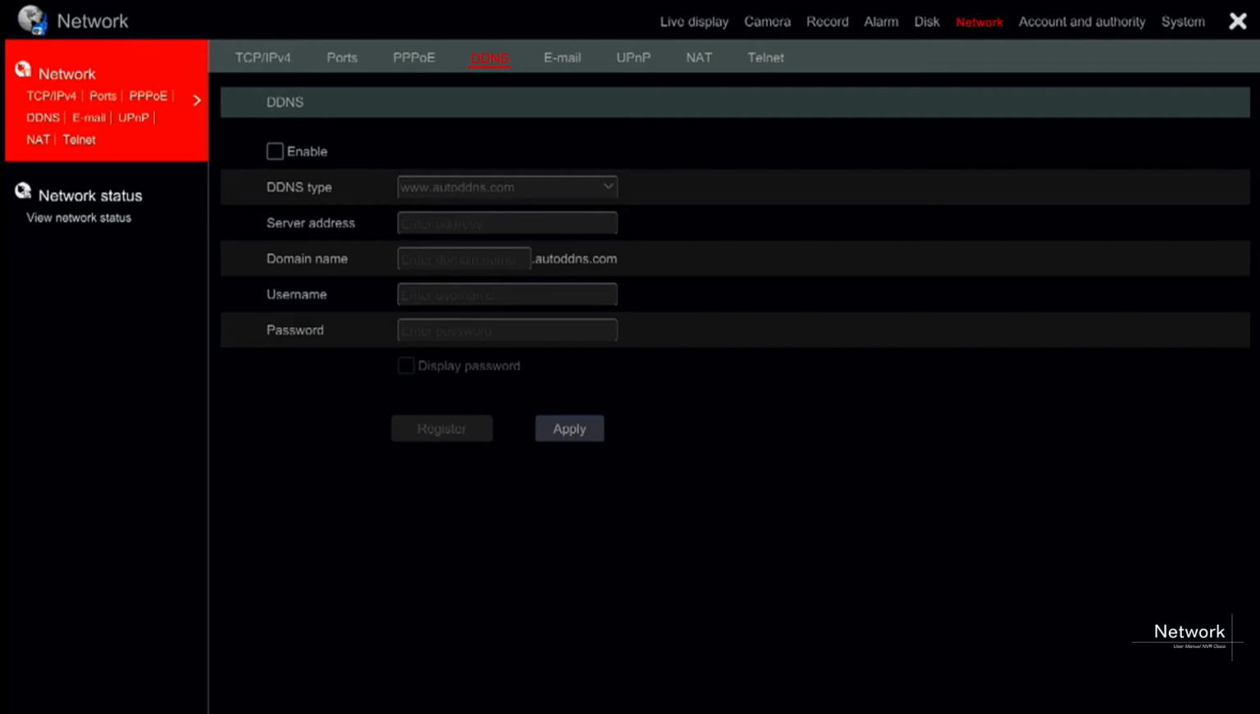DDNS, or Dynamic DNS, is used to connect to the device remotely without the need for the static IP from your internet service provider. There are several DDNS services available, but we will explain about the 2 main ones which are also free of charge. Tick Enable to activate the DDNS. You will not be able to save the settings until you fill all the fields.